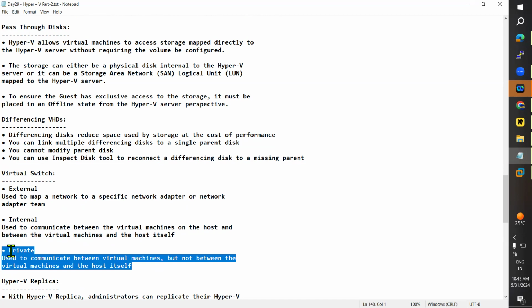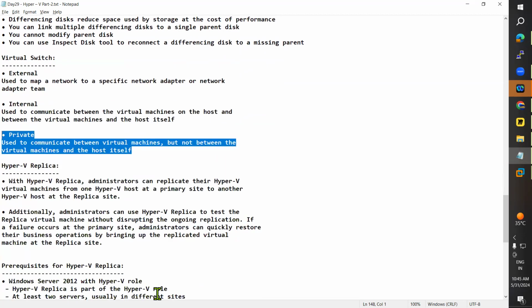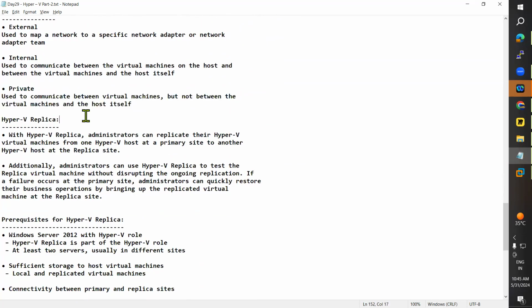See, this is a private. Okay. And coming to Hyper-V replica.